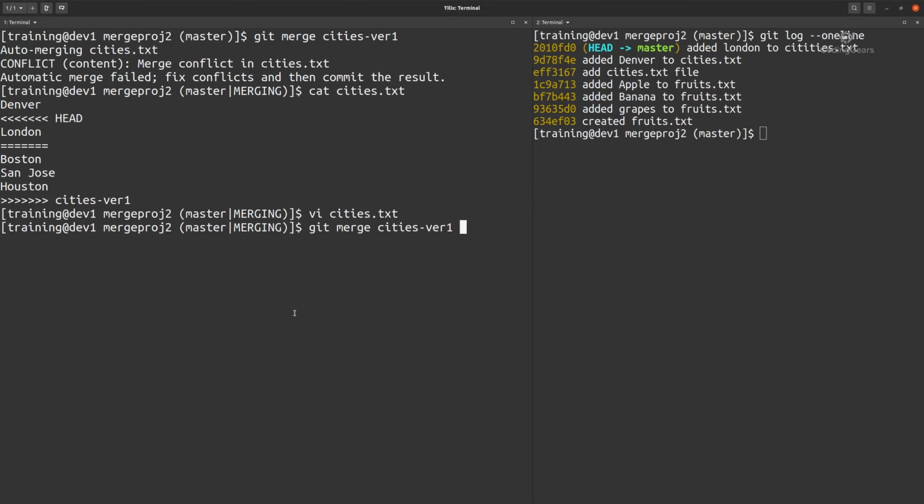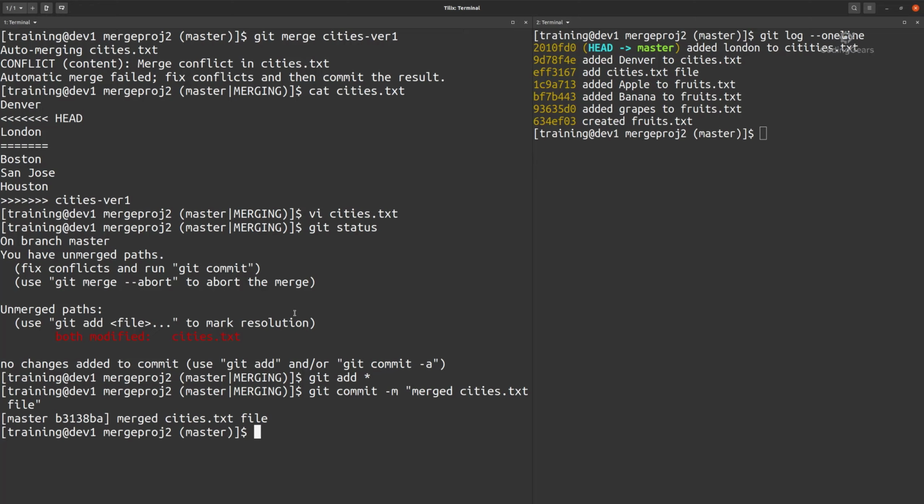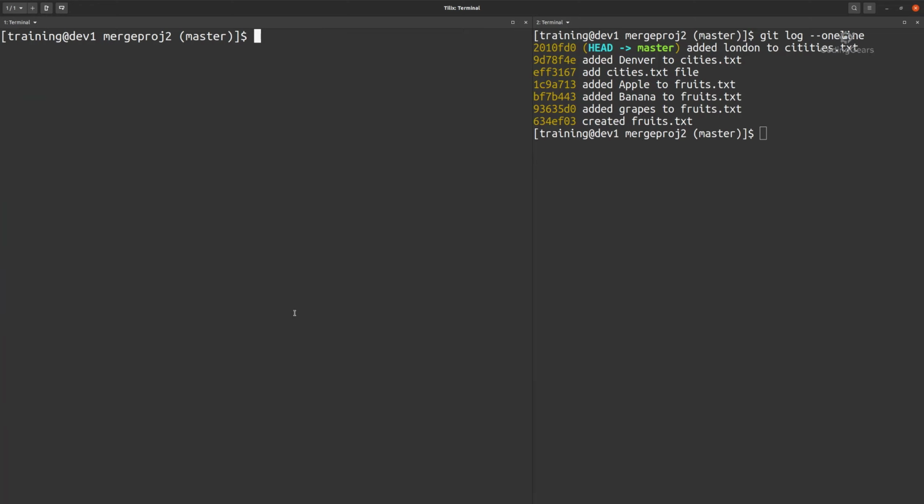Now with this, I'm going to do add. Well, before I do that, let me do git status. I have that file changed. I'm going to do git add asterisk, git commit -m merged cities.txt file. Done. Now, as you can see, it switched to master here in the bracket.